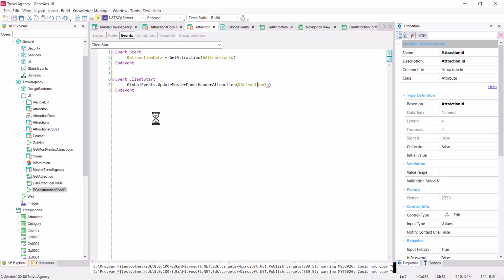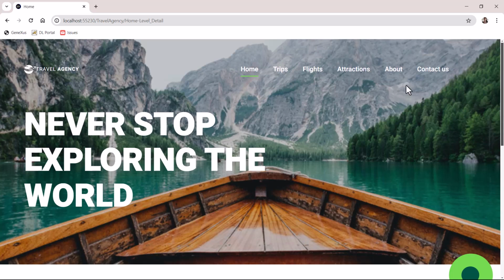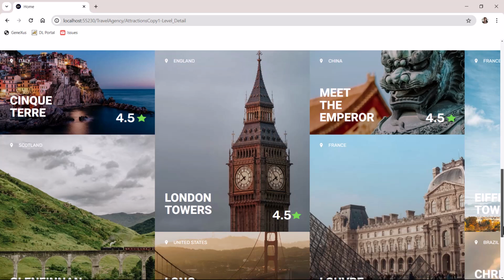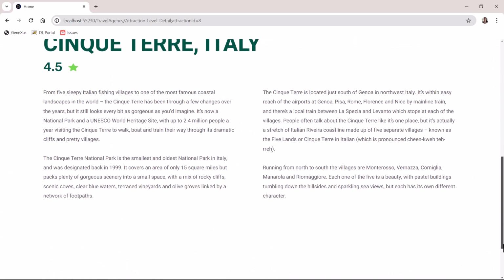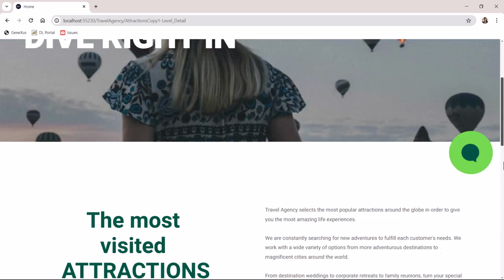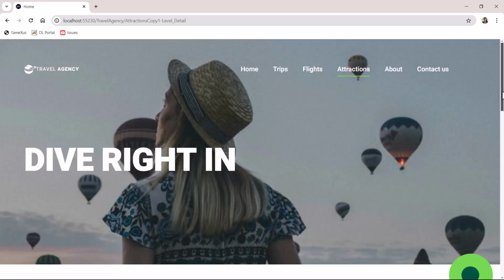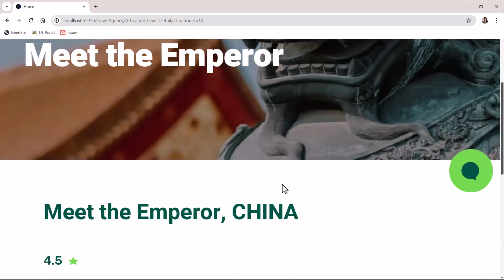Okay, we execute. We go to attractions. We choose the first one in the carousel, and we see how the photo and title are loaded correctly, and the specific content of the attraction page. If now we choose another one, also, we choose another one, and also.